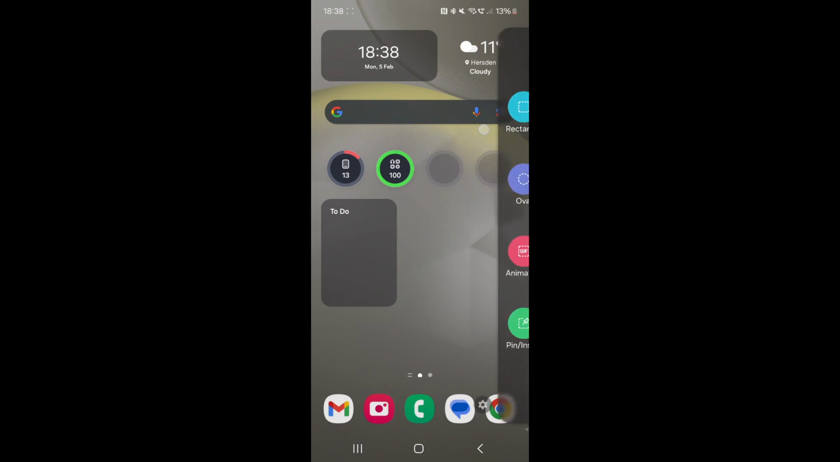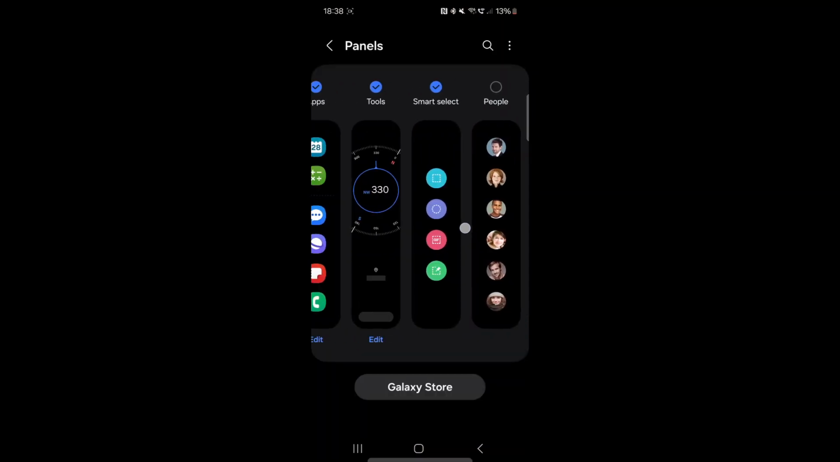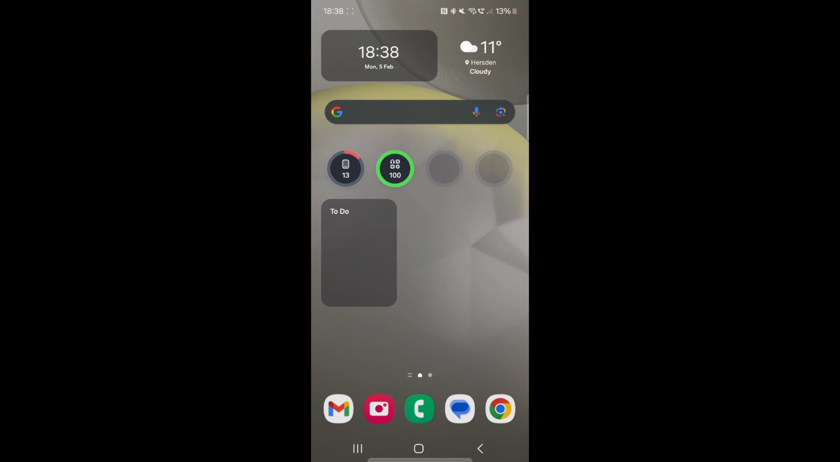So first you want to select the quick panel, and you want to click on the gear icon, and you want to make sure that you've got this one, Smart Select, enabled like that. That's what you need. Go back to the front, and then all you need to do is find a video.